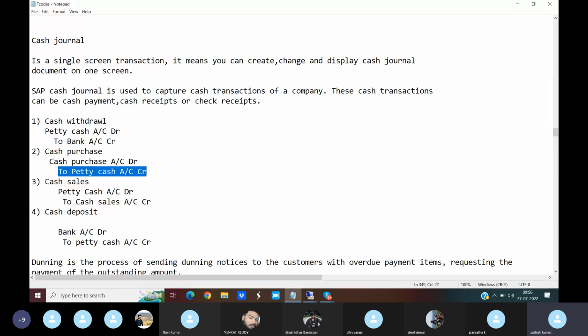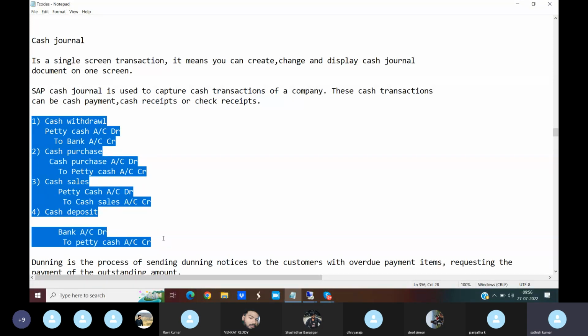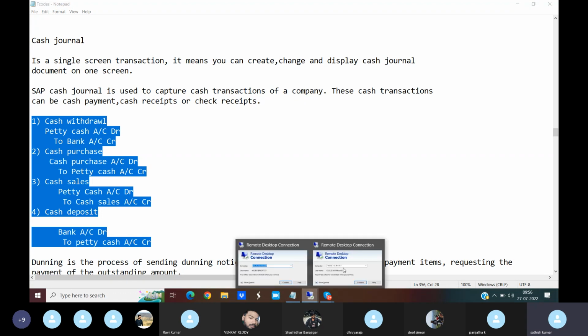And one more is cash sales. So here petty cash account debit to cash sales account credit. And the last one is cash deposit. Cash deposit means bank account debit to petty cash account credit. So based on these four journal entries only, I am doing the posting in petty cash. Okay, so first we will do the configuration. I have to create the GL. So total 4 GLs I have to create now.